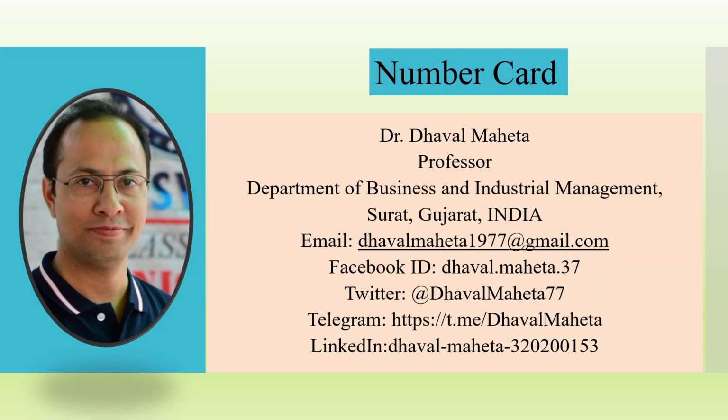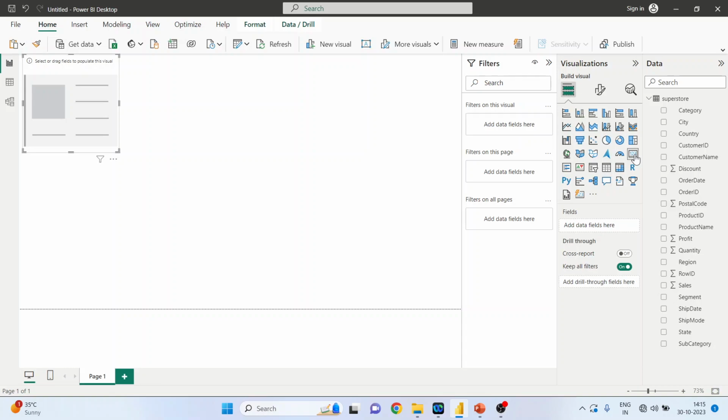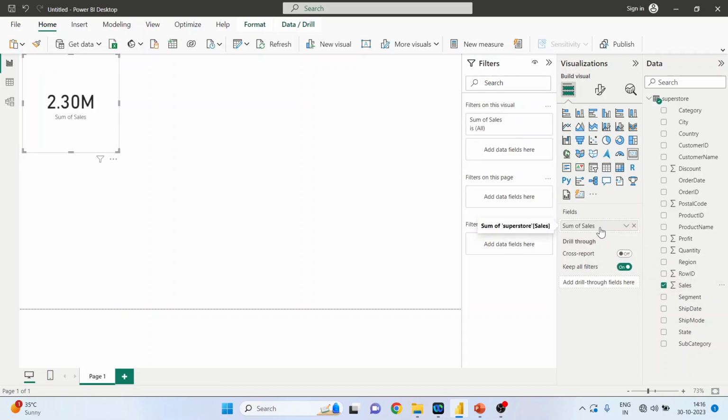This is Dr. Dhaval Maheta, and today we'll understand how to create a number card in Power BI. So for this, we will go on the canvas of Power BI and we will activate the number card. We will have to specify the fields. We have two types of variables: one is categorical data and another is continuous data. Sales is a continuous data denoted by the sigma sign. Let's include sales in the fields. So this will give me the total sales.